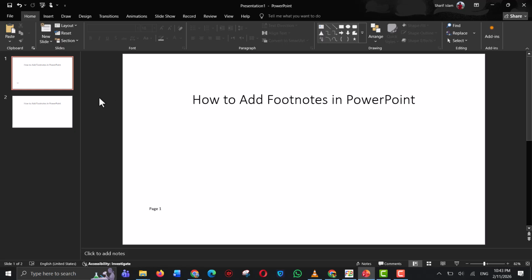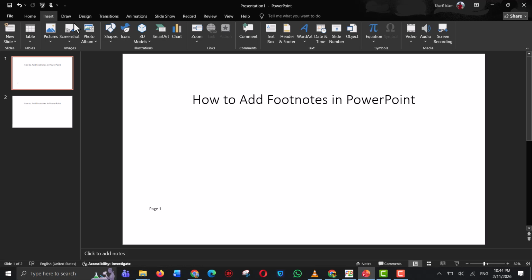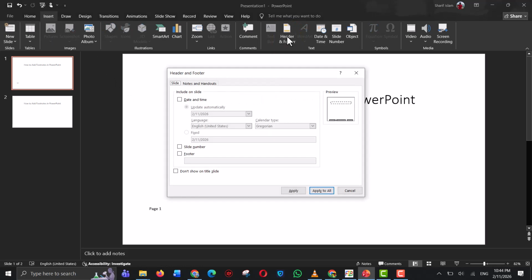Method 2. Step 1. Go to the Insert tab again if you want to use another method for adding footnotes. Step 2. Click Header and Footer, which opens a dialog box with different options for slide information. This feature is commonly used for dates, slide numbers, and footer text.